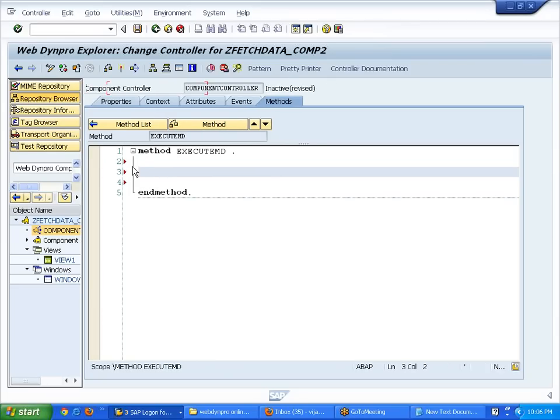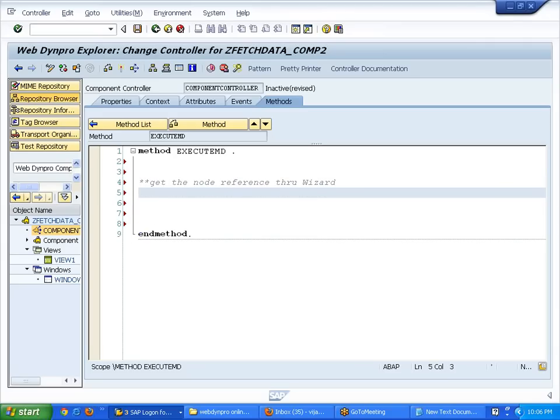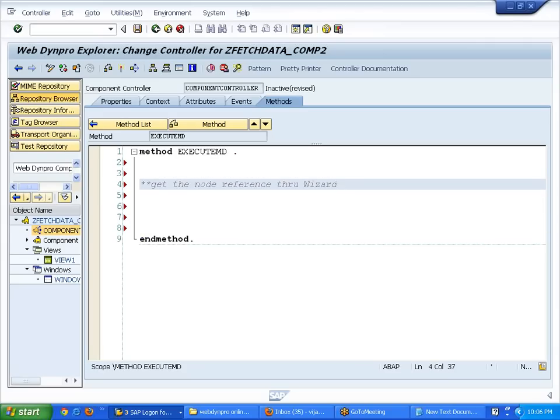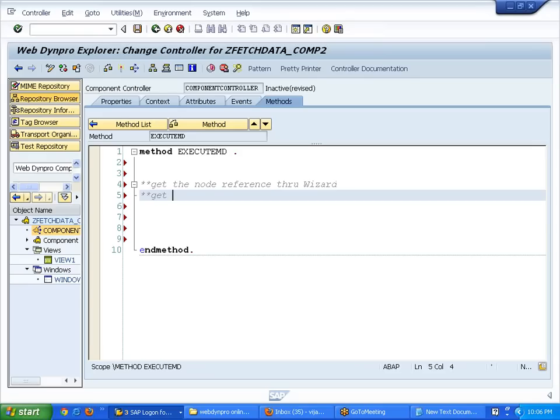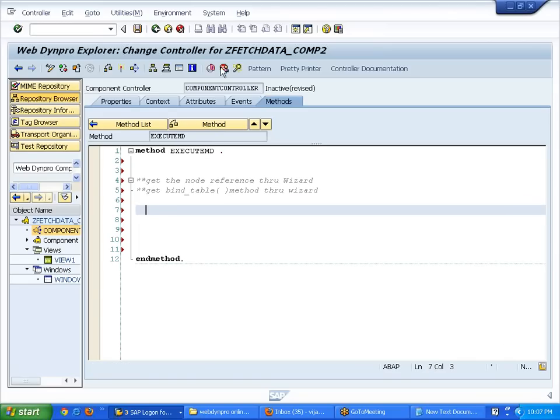So here, first of all, you can get the node reference through the wizard, and the get bind table method through the wizard. Without the wizard also I'll tell in the coming examples. These are very basic, and in the first example I don't want to touch the code. But in the coming examples I'll tell you how to write the code without the wizard also. So let me do this now.